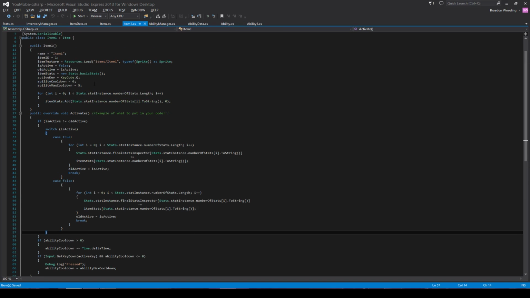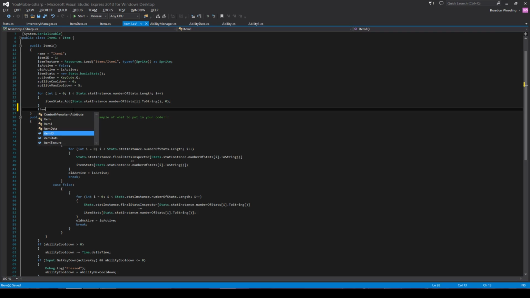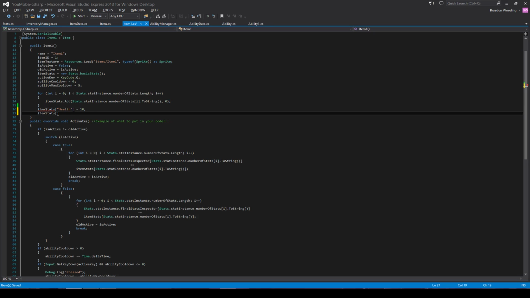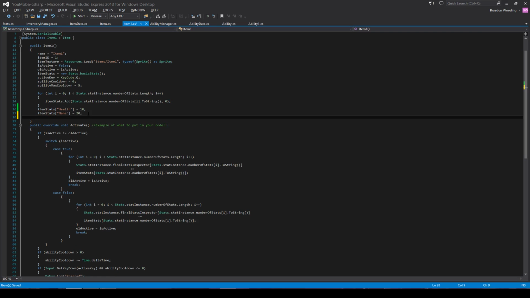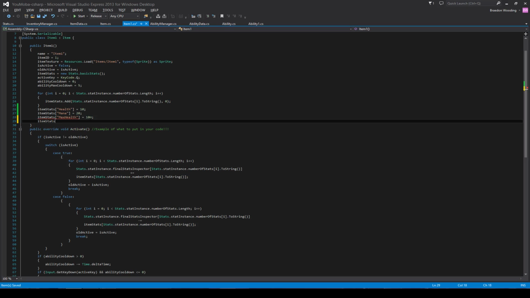So if we actually add a stat, for example, we'll just do it here. Why not? And we go, okay, item stats of health is equal to 10, and item stats of mana is equal to 20, and then item stats of max health is equal to 100, and item stats of max mana is equal to 200. How about that? Very simple.